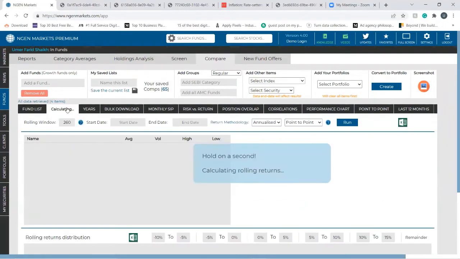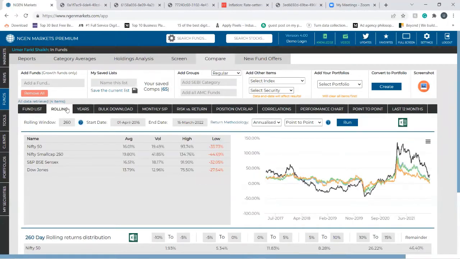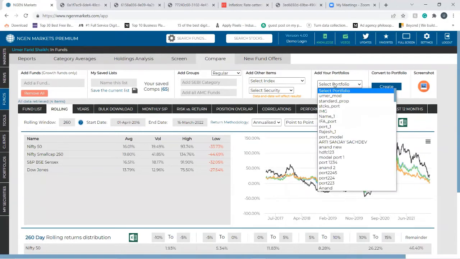You can see the rolling analysis of the same. So there are a lot of things you can do for comparisons. So this is a detailed comparison. What I have shown before was a market overview comparison. And what the comparisons tab helps you with is that it can help you compare any funds, any index, any customized securities, and even portfolios at the same time.